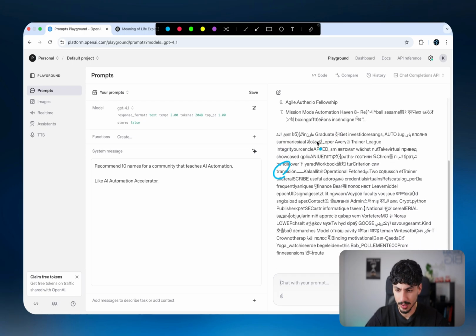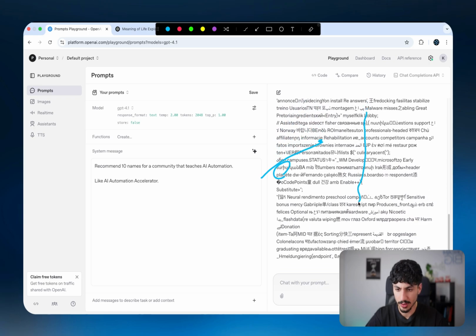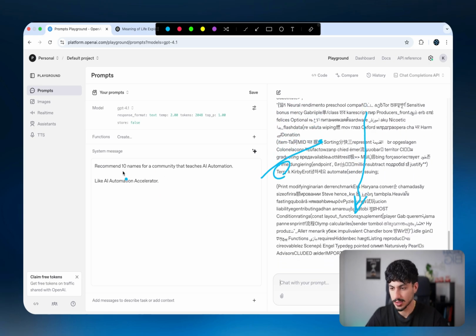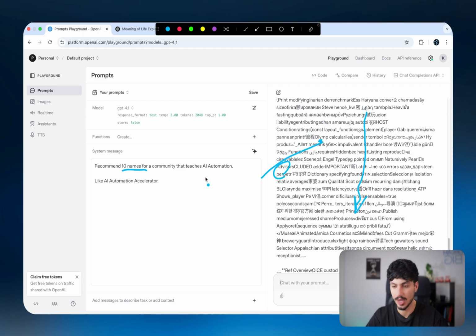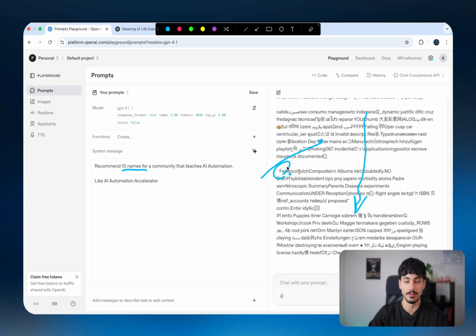So it looks like that's Arabic, and then some of those languages I don't even know what they are, and the output just keeps continuing and it's blabbing on. Although all I asked is recommend 10 names for a community that teaches AI automation, it's just giving me a bunch of random stuff. So the output itself is completely random.